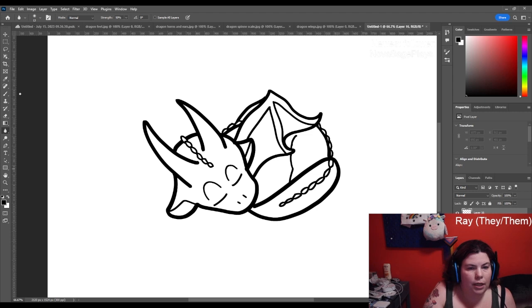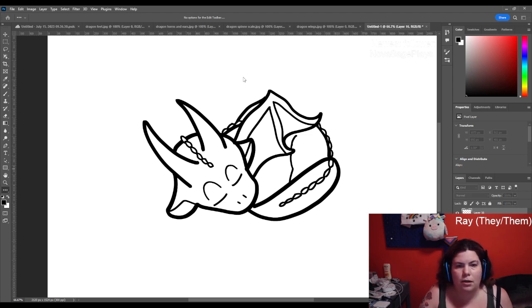That's a blur tool. That's not what I want. I want paint. Wait, paint? How do I bucket? I might not just have a tool. Edit toolbar. Brush, stamp, eraser, paint bucket tool.